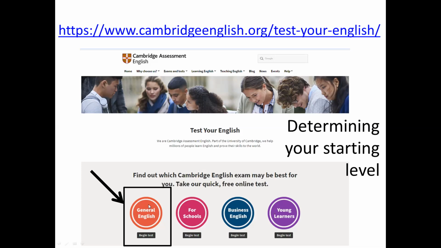Once you click on this button, you will be presented with a test. This test your English has 25 questions, and you will be able to finish them in 15 to 30 minutes. Once you are done, when you submit, it'll provide you the level. It could be A1, A2, B1, B2, C1, or C2, depending on how you have performed on the test. So you will be assigned a certain level. Remember, once you receive that result, it means your starting level has been determined by Cambridge University. So you can label yourself.